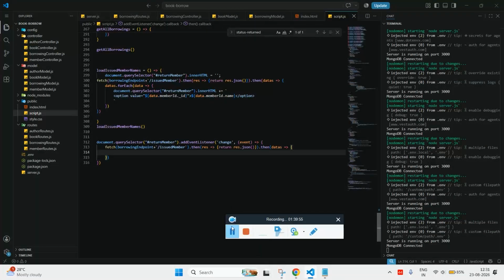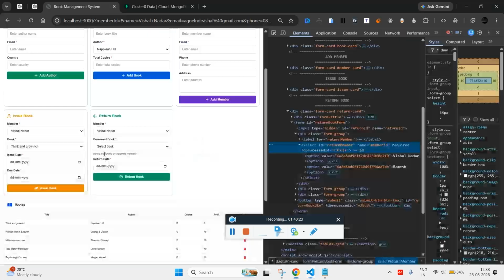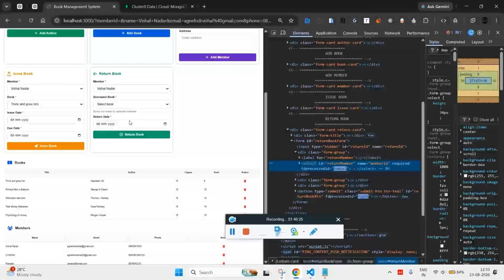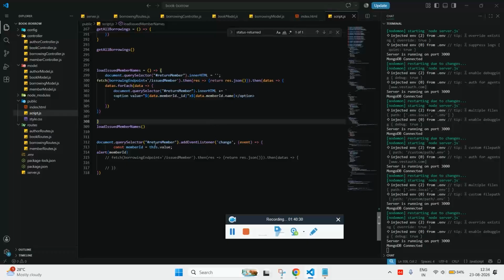Okay, now let's focus on this. Now over here, what we need to send is the member id. So to get the member id, we need to first be able to select the value. So let's see first whether we are able to select the value, and then we will send it through the fetch array. So alert member id. If I select the member, I should get the alert. It says undefined.